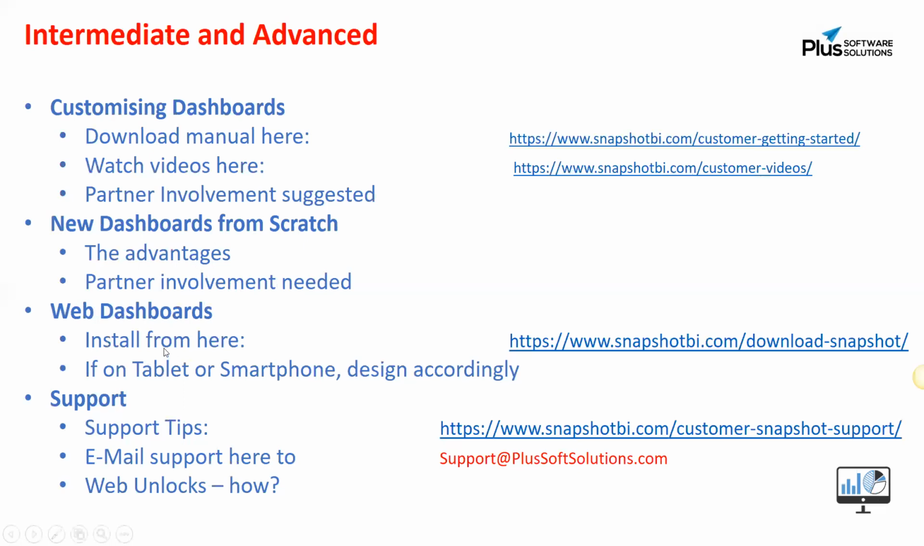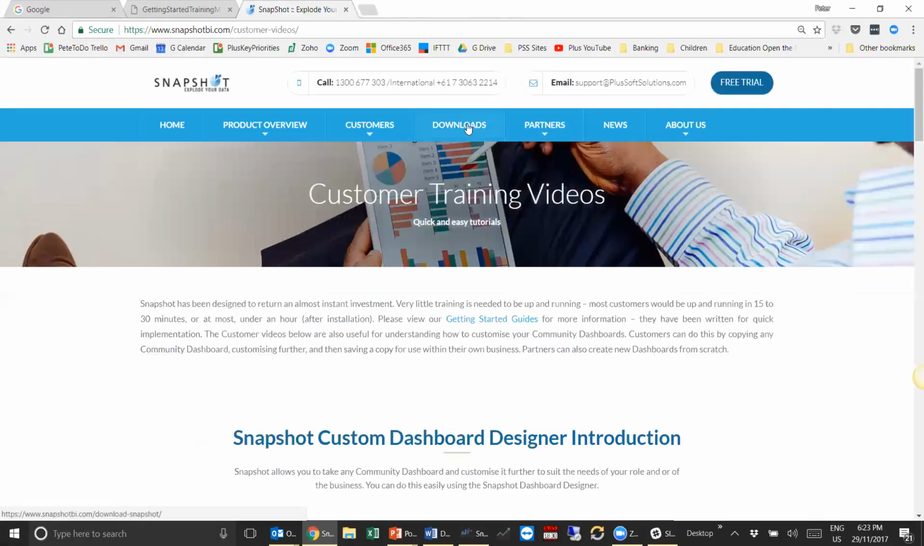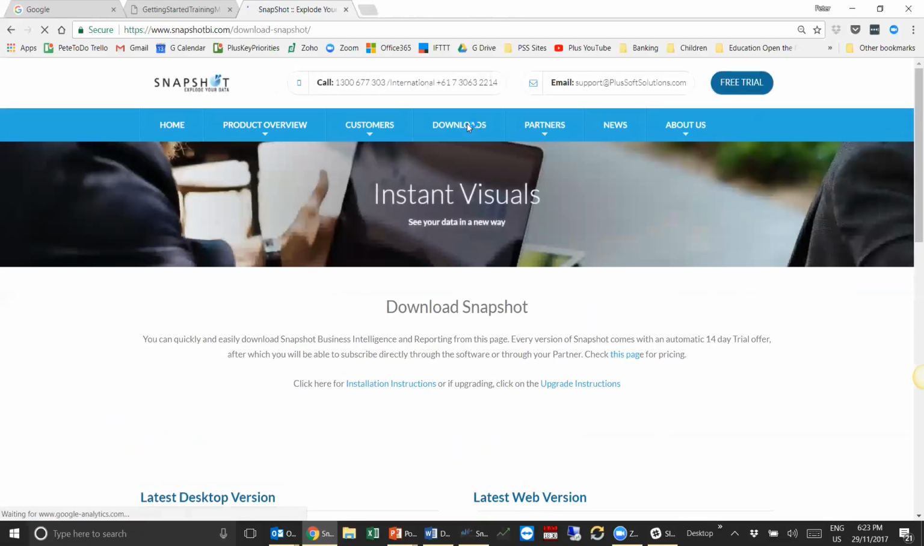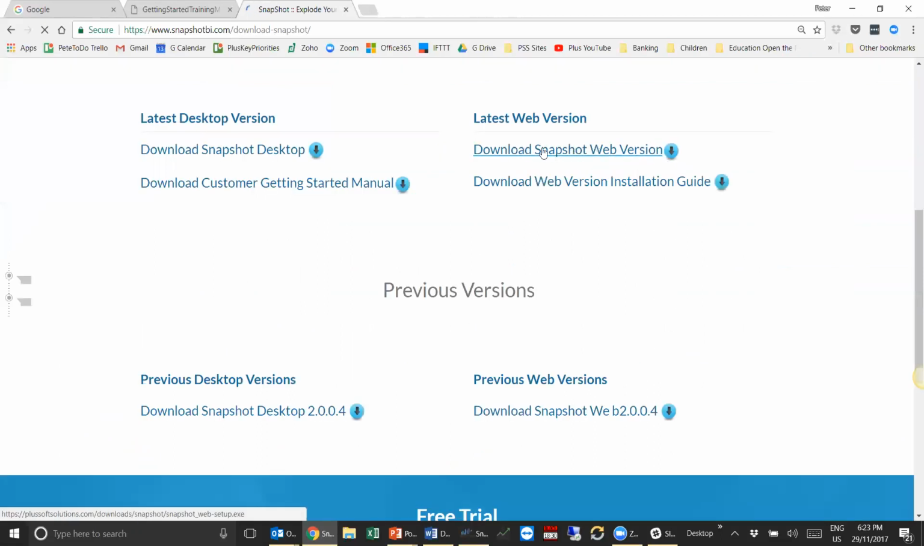And then when you're ready, you can allocate those salespeople sitting down in Bloemfontein, Adam. You can give them access to web dashboards, and that's available again on our Snapshot website. Go across to the downloads. It's a free add-on module. Your partner will download and connect it. Here it is over here. Download the Snapshot web version. What that does for you, Stuart, is it gives you access to dashboards, but via a browser or via tablet.